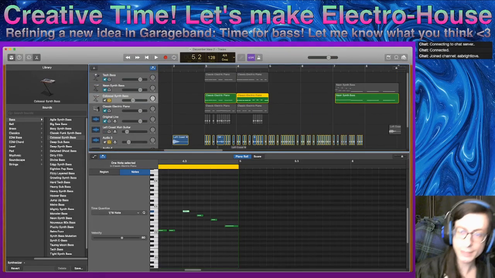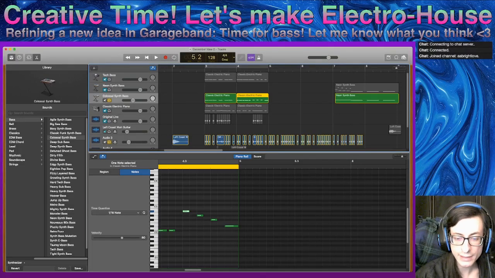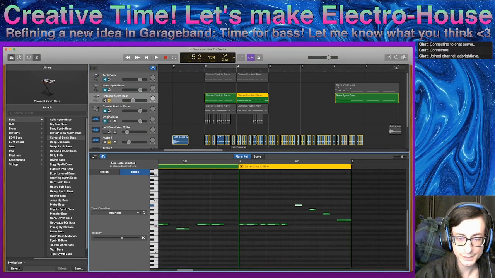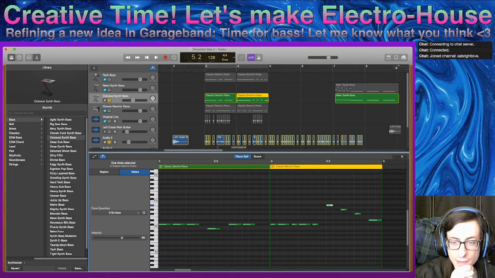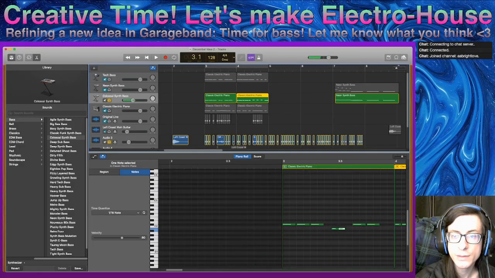There's so many options with a bassline, and you can make it complicated, but a lot of the time it's better to keep it simple. I'm overcomplicating it a bit. This first bit here sounds pretty nice. If we maybe did something like that, that might be a bit better.